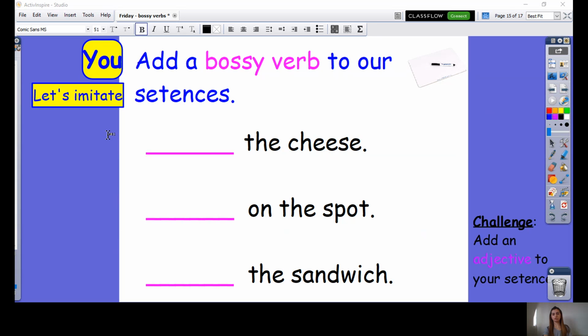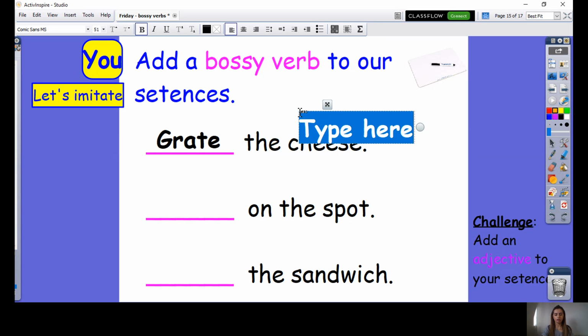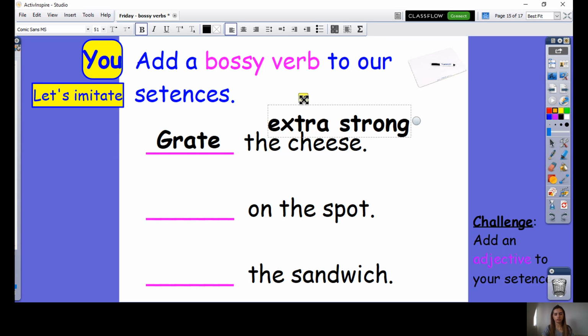Okay, let's go through some answers we could have written on our piece of paper. The cheese. What could you have written for the cheese? You could grate the cheese. Excellent, we could grate the cheese. Who can give me an adjective for the cheese? I like that one. Extra strong cheese. You could add that there.